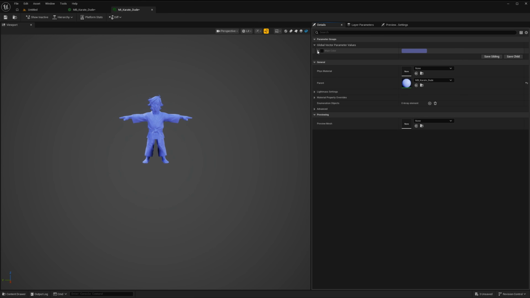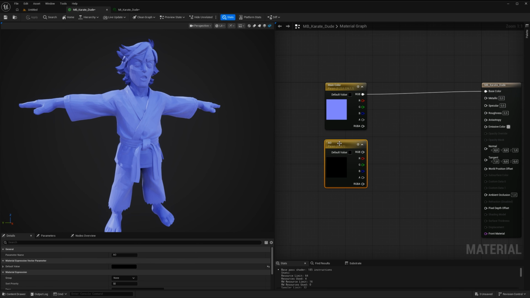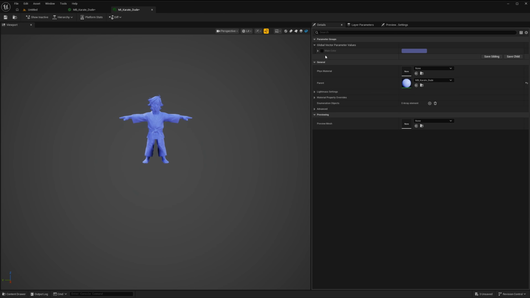Why do we only have 1? We have main color. Where's the ambient occlusion color? Maybe it's because it's not plugged in. Interesting. Anyways, we'll figure that out.